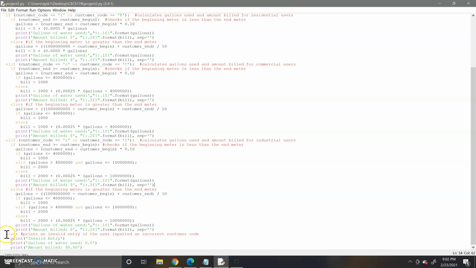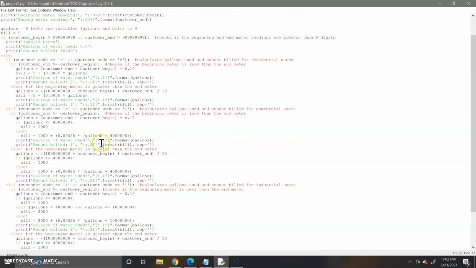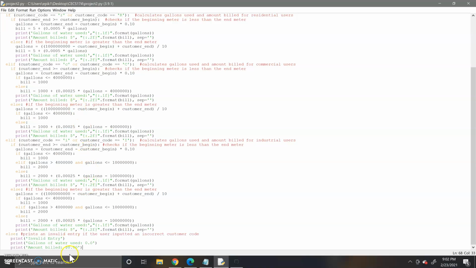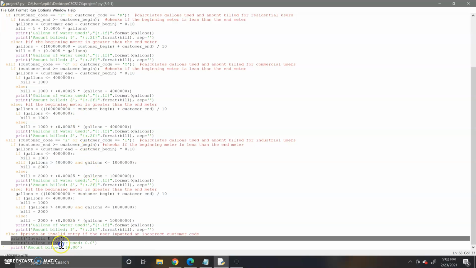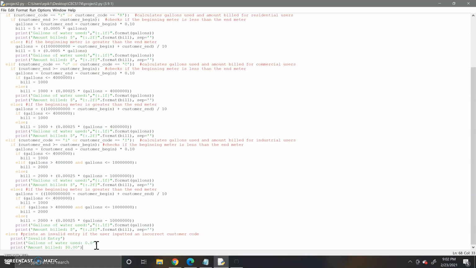And then in the end, the final else statement is for if the user inputted a customer code that's not either R, C, or I. So if they put T, then it's going to show invalid entry, gallons of water used is 0, and amount billed is 0.